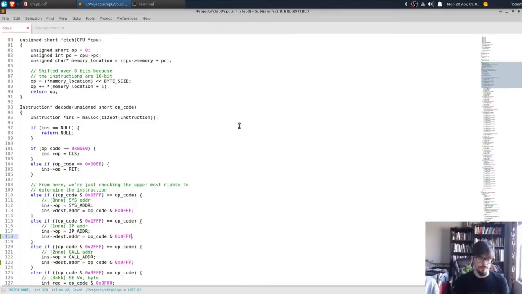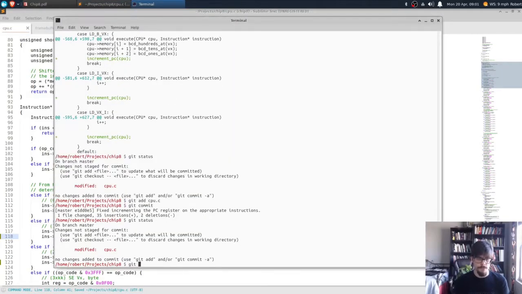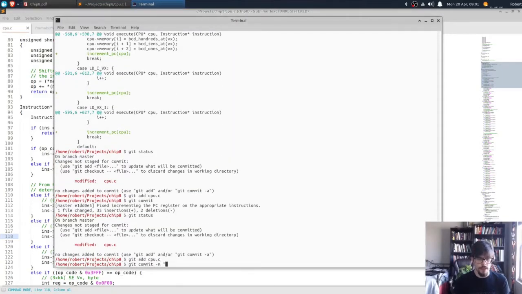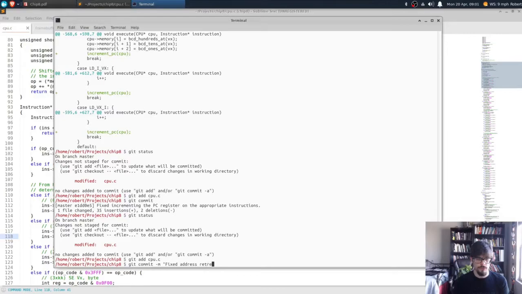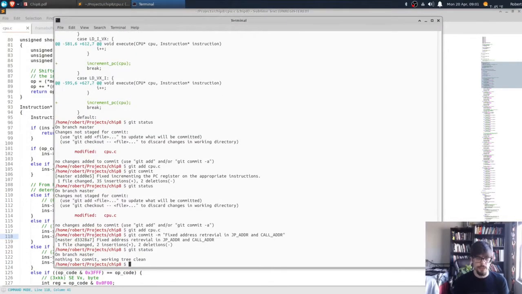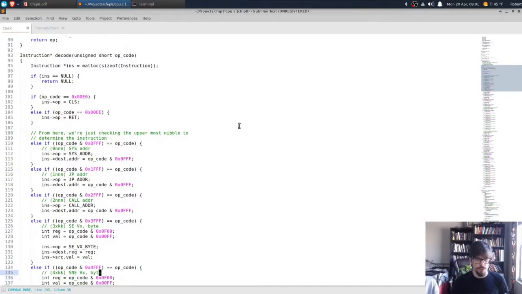So, fixed address retrieval in JP8ER and call address. Cool. Alright, so that was one problem.